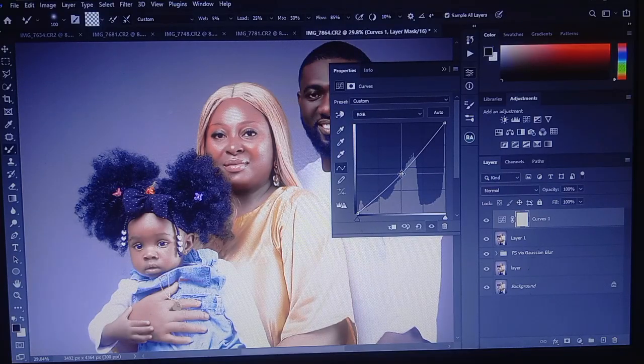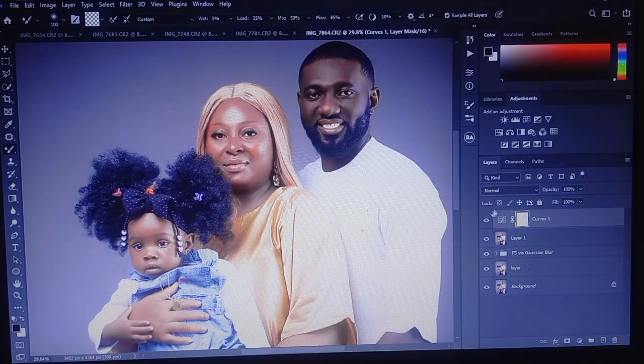Can you see? Now look, before, you can see how exposed it is. After, how do you see it now? You can see that the color of the skin tone is out.